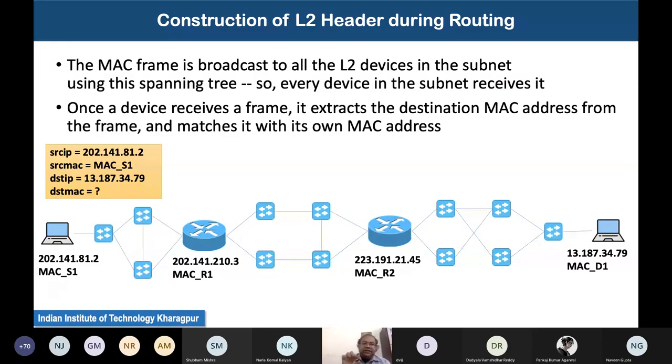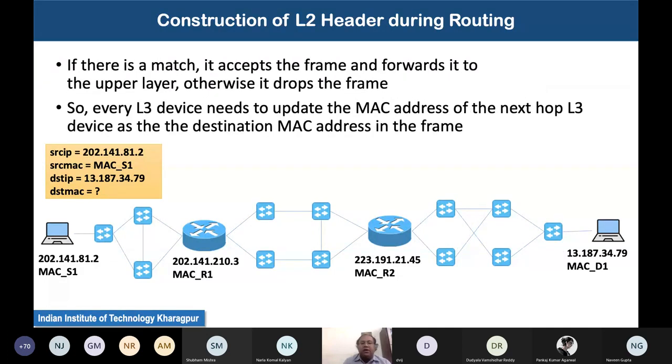it extracts the destination MAC address and matches it with its own MAC address. If there is a match, it accepts the frame and forwards it to the upper layer. Otherwise, it drops the frame. That means whenever I have broadcast this MAC packet with the MAC address of 202.141.210.3, eventually the machine which has the IP address 202.141.210.3 and the MAC of R1 will receive the packet.